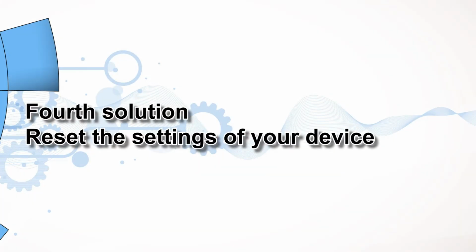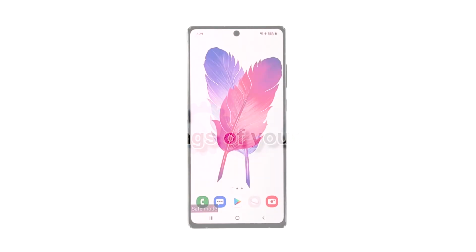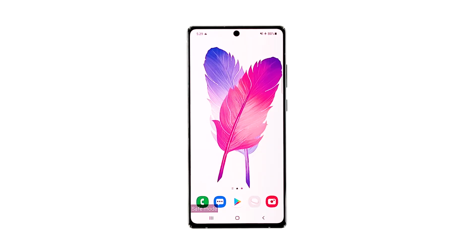Fourth solution: reset the settings of your device. It is also possible that such a problem is due to some settings. You need to rule out this possibility before moving on to other solutions. Thus, you need to reset all the settings on your Samsung Galaxy Note 20. It's like doing the factory reset, only that none of your files and data will be deleted. It's safe and effective. Here's how it's done.